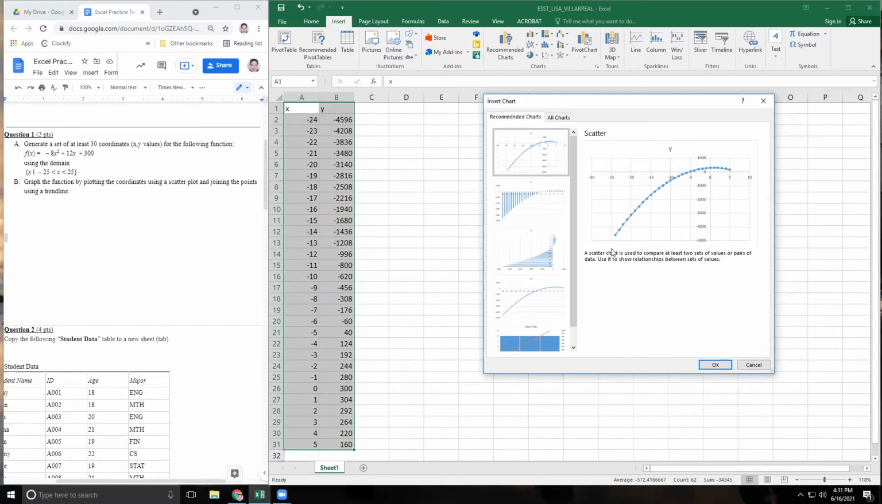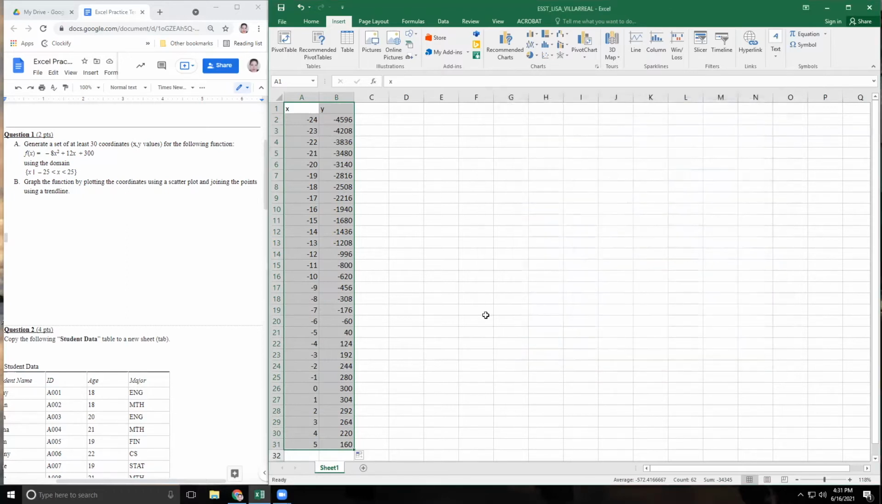And that is the first thing that it offered me here. So I could go ahead and click OK and just insert this chart. But just in case you looked in those recommended charts and it didn't give you what you wanted, you could also go in here and look and choose a specific type of chart, right? There's our scatter plot right there.